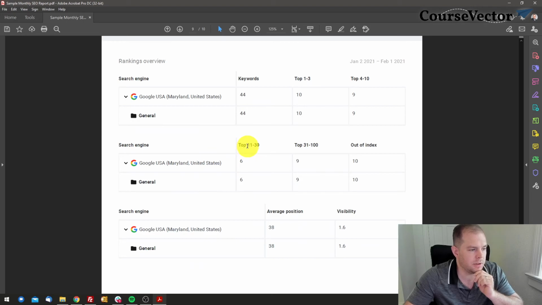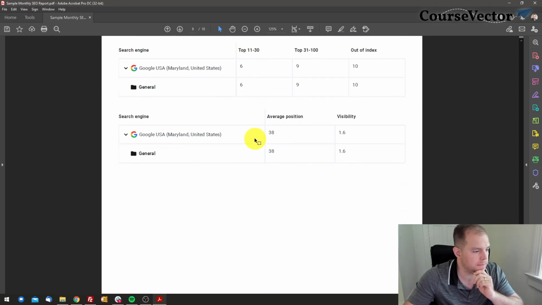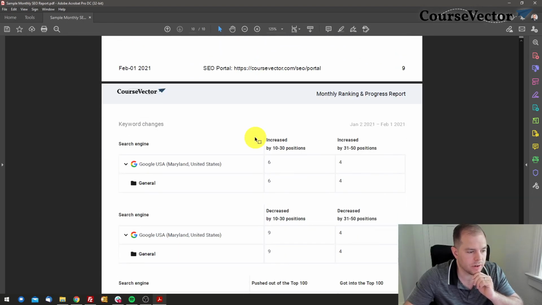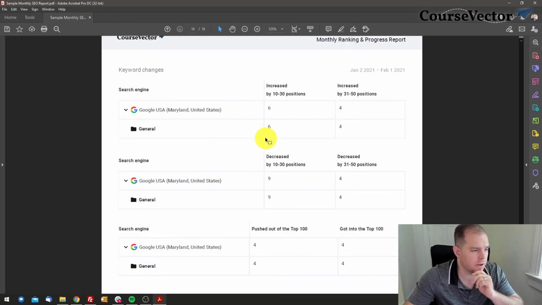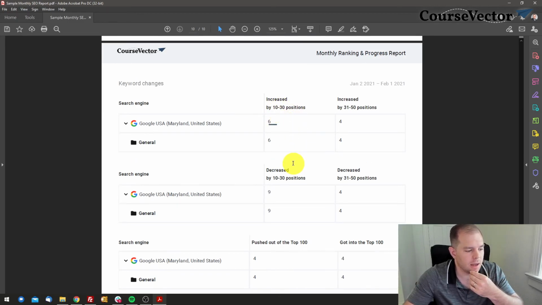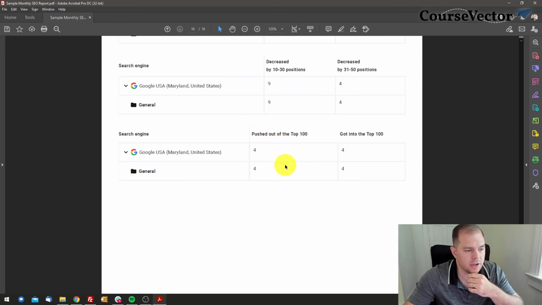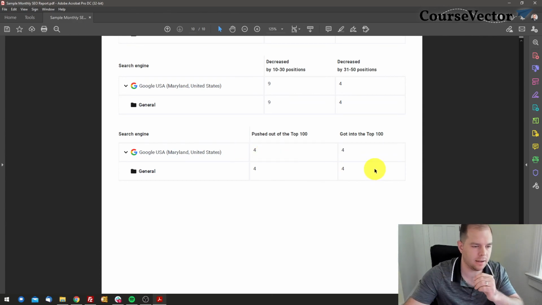And again, this is just some additional information, some leftover keyword information and the keyword changes. Over the last month, 6 keywords jumped by 10 to 30 positions. And then some were pushed out of the top 10 or top 100, or got into the top 100. So they had 4 keywords essentially fall out of the index and 4 keywords jump into the index.